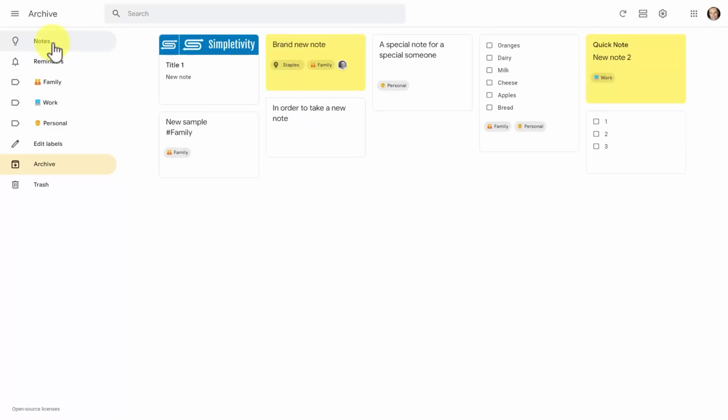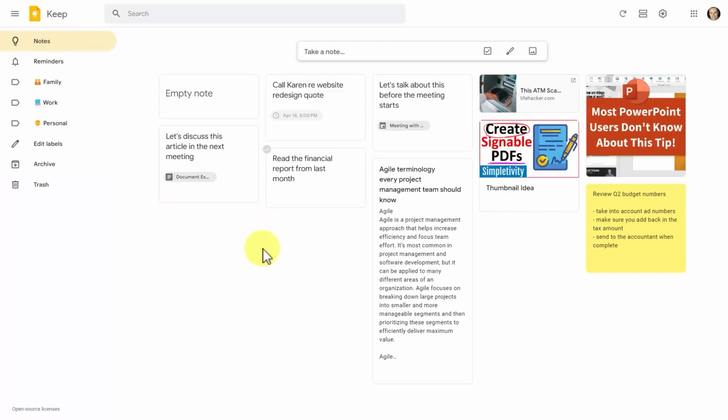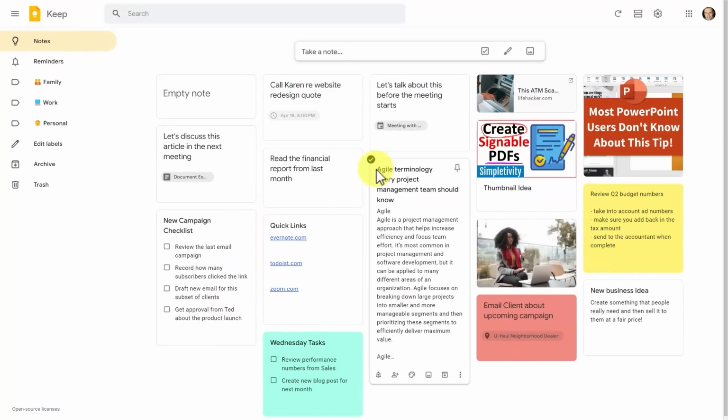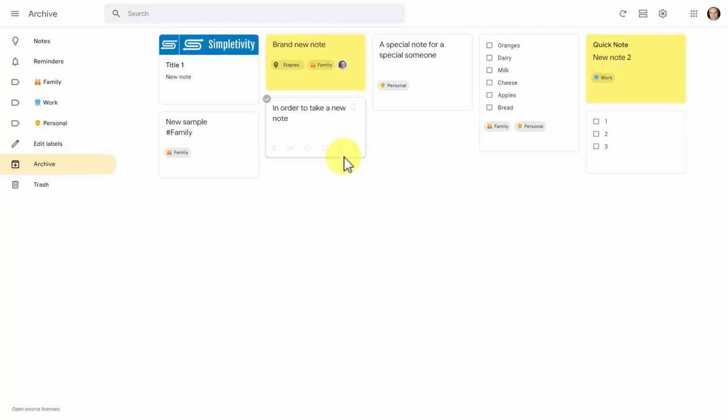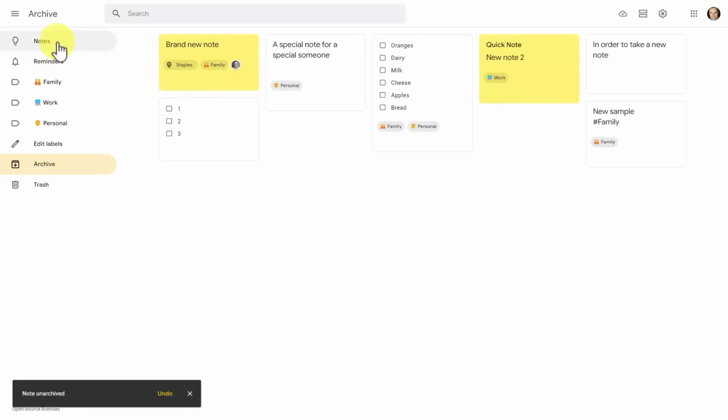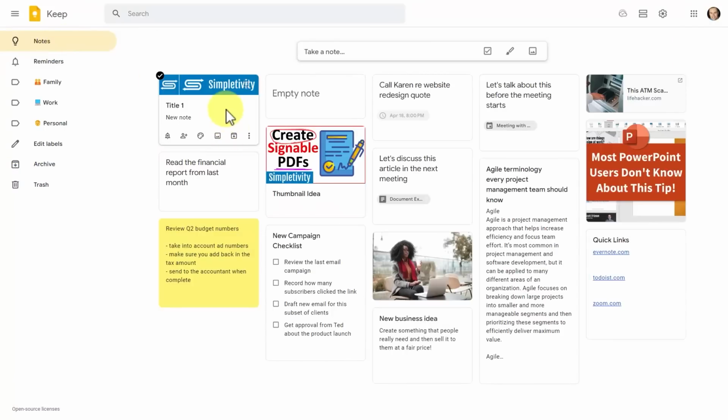This can be a very helpful way to keep this area current, up to date and more manageable, but still have access to everything in your archive. And yes, this is all searchable and filterable as well. If you want to unarchive something, all you need to do is select the Unarchive button beside it, and now it will be returned to the main notes screen.